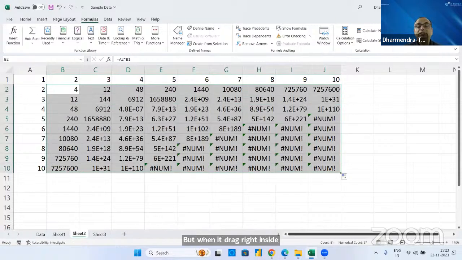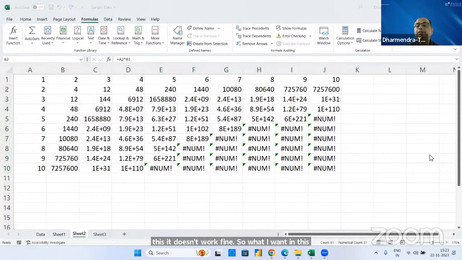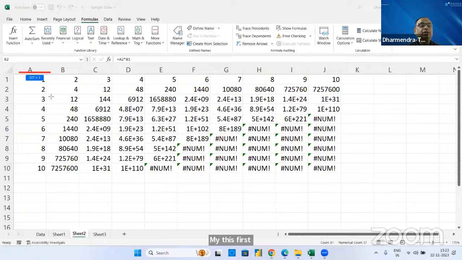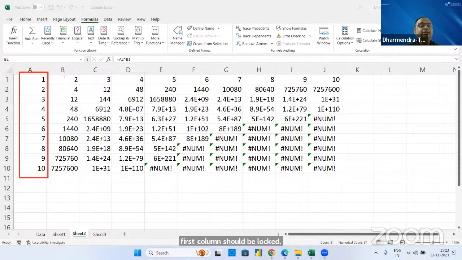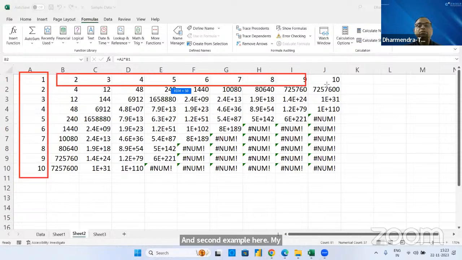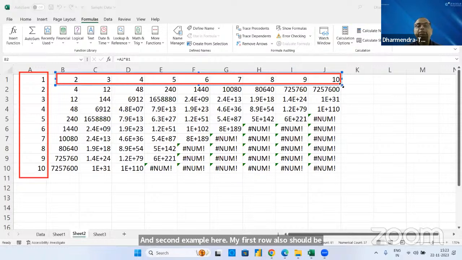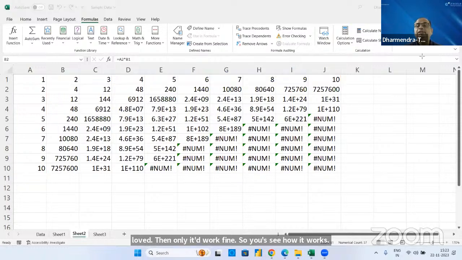So in this situation, to make this multiplication table, the first column should be locked. And in the second example, the first row should also be locked. Then only it works fine. So let's see how it works. Let me delete everything first.